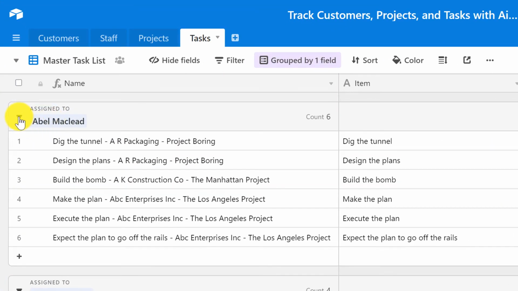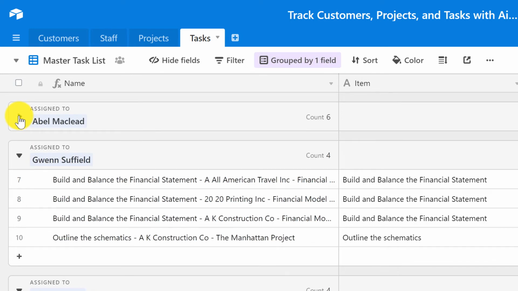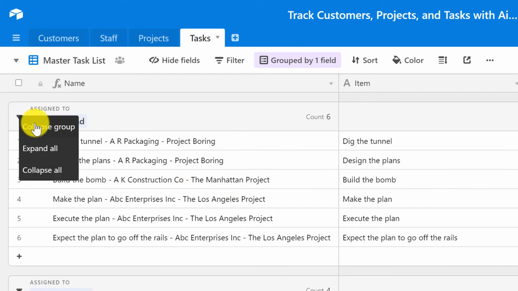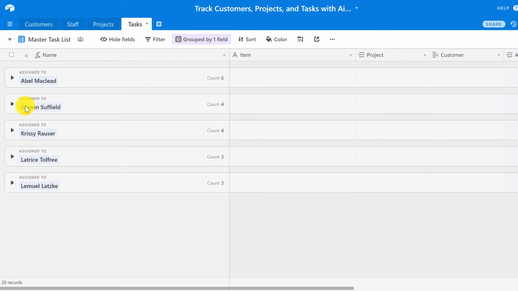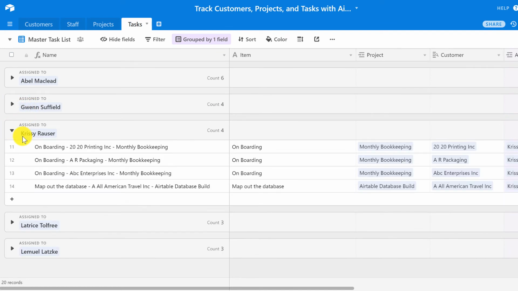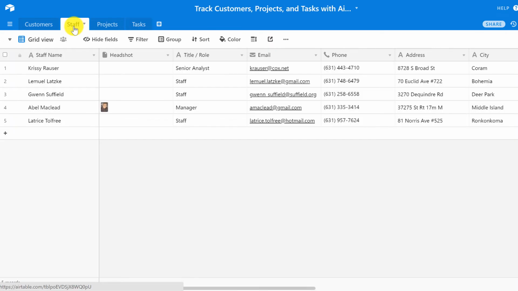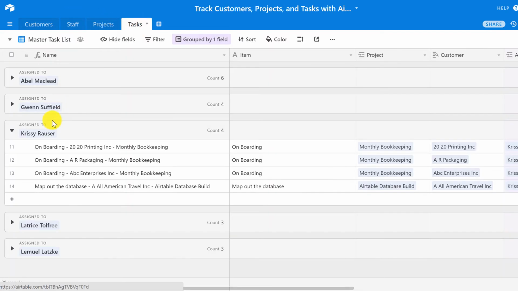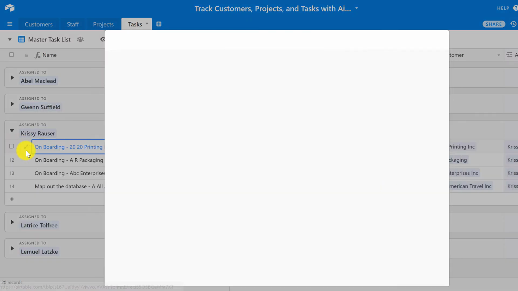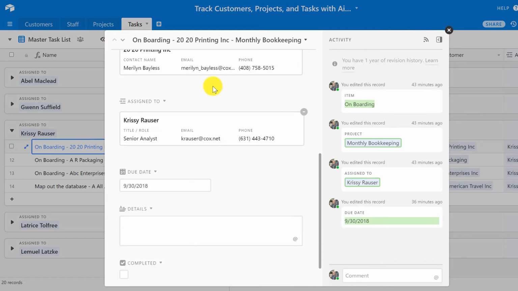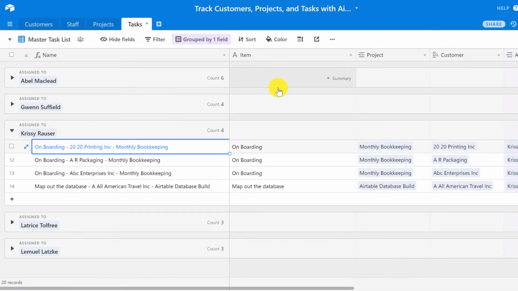Okay, and right there alone, without doing anything else, already I have amazing context, because I can see what's assigned to Abel. And you see this little arrow here? I can click that to zip it up. If I right click, I can collapse all. So I can quickly get focused on one particular person, right? Chrissy's like my main manager. If you look back at staff, remember that Chrissy is my senior analyst, right? So she's important. I may want to focus on her stuff. And again, I can go into any of these and access the full blown out view of any of these records, right?